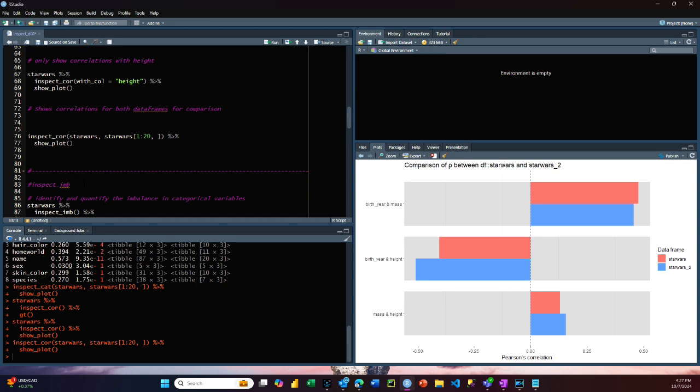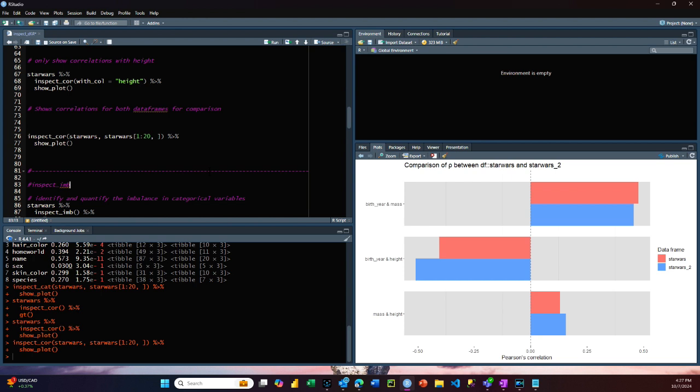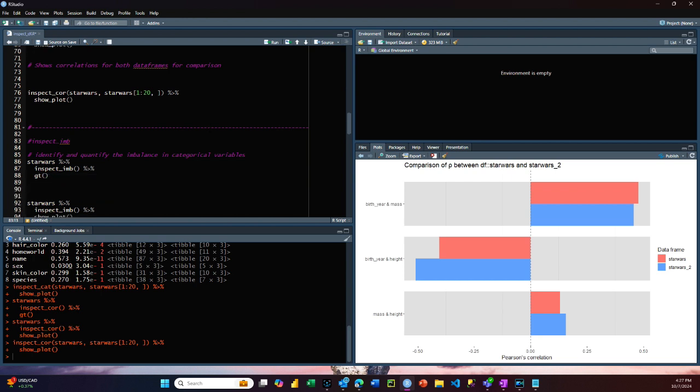Inspect_imb identifies and quantifies the imbalance in categorical variables. It's a little different from inspect_cat. Let me show you. So we'll do starwars, inspect_imb, imbalance, then we'll put the GT table in.